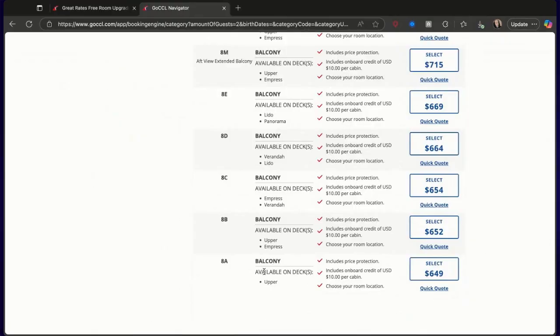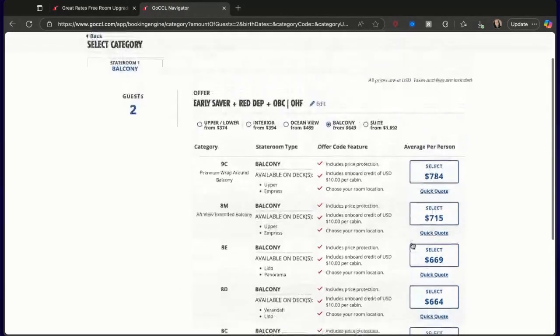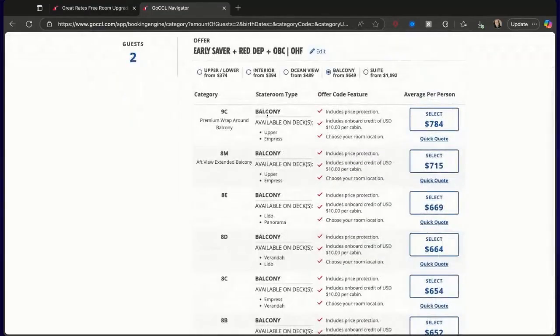So this is the balcony room, 8A upper. This is the best option, the cheapest option, but these are probably in better locations. Like this is a premium wraparound balcony at aft, which is the back of the ship, view extended balcony, upper and Empress, Lido and Panorama. These are the different decks that it is.